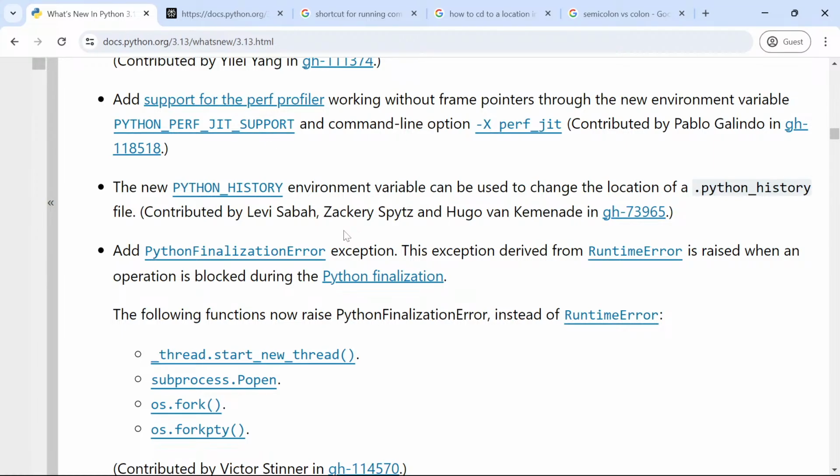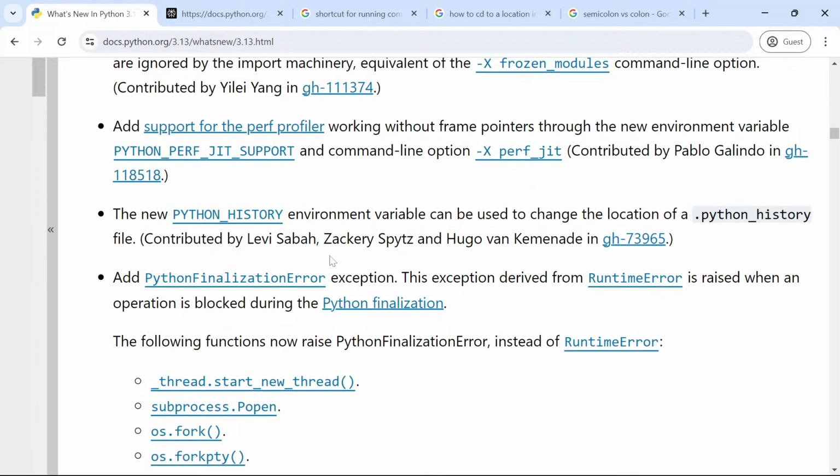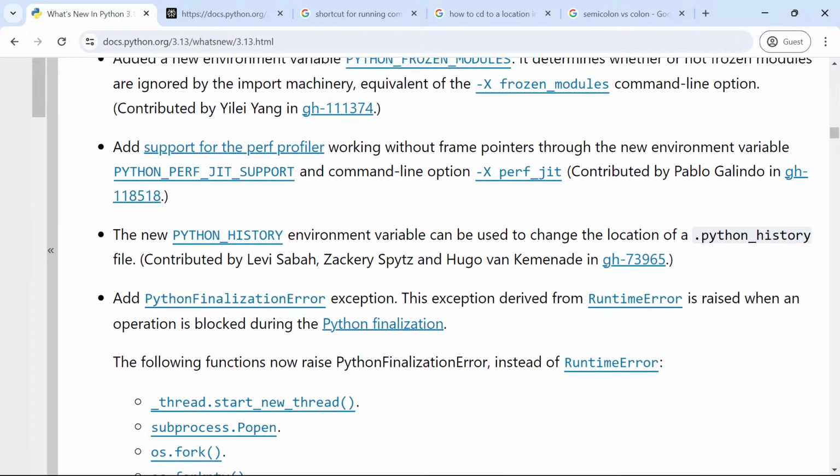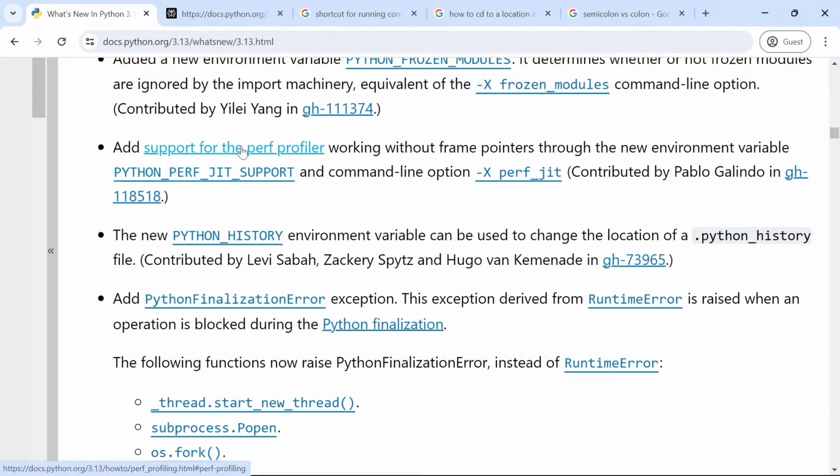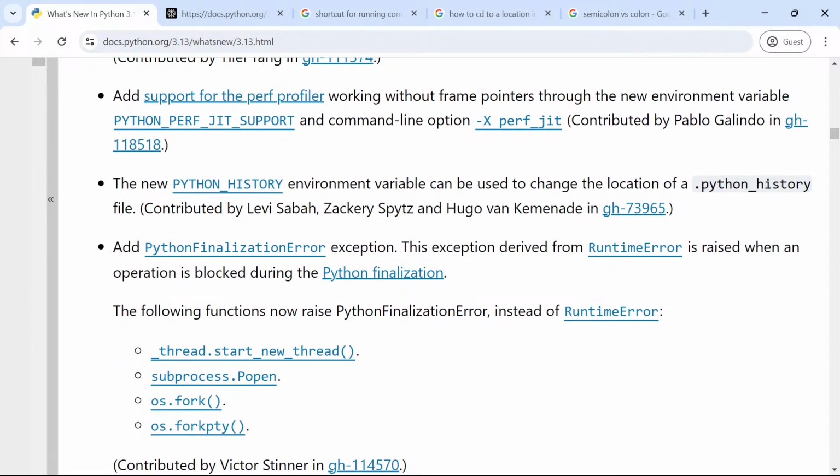So until now, I learned about the PythonFinalizationError exception, the PYTHON_HISTORY environment variable and how it can be used to change the location of the .python_history file. And we also learned about support for the perf profiler, for better profiling, so that it can work without the frame pointers. Alright, so what is next?